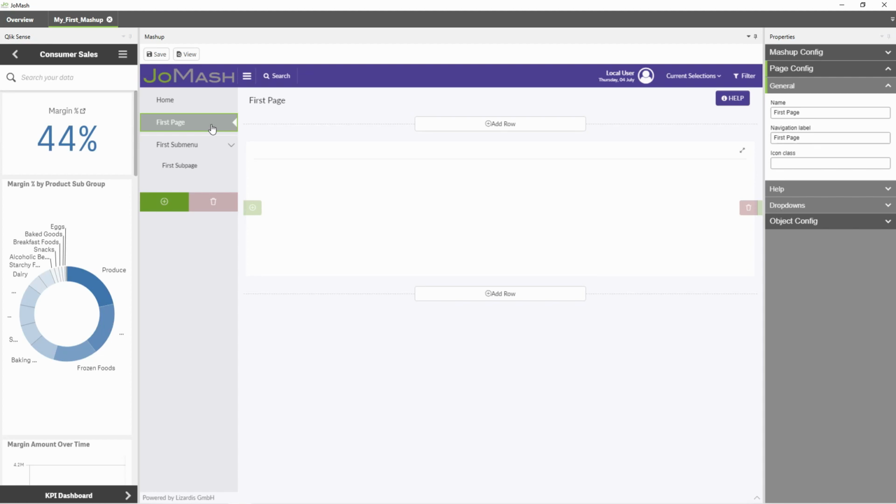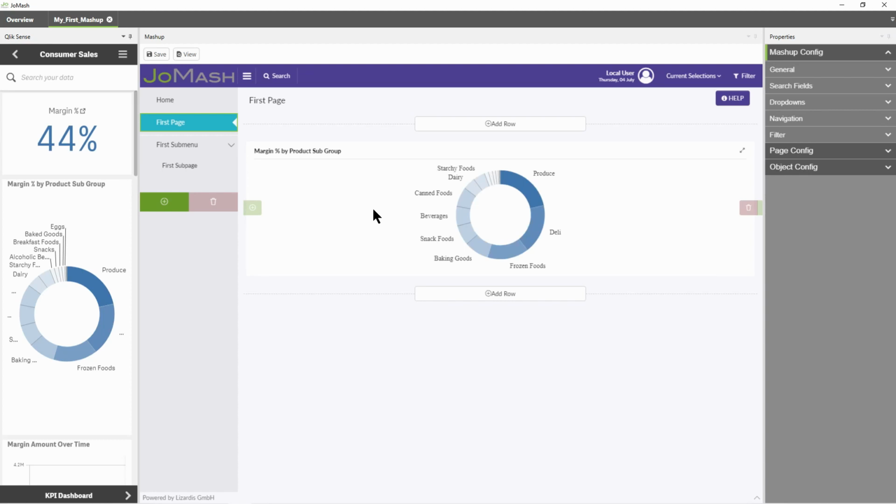For that, go to the clixsense panel on the left. Click on any chart and hold the mouse button. Now drag this chart over the empty container. Release the mouse button to drop the chart inside the container.